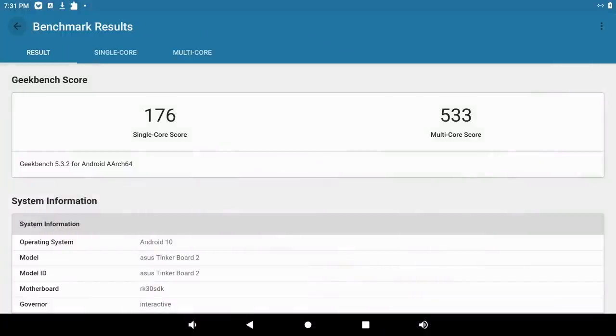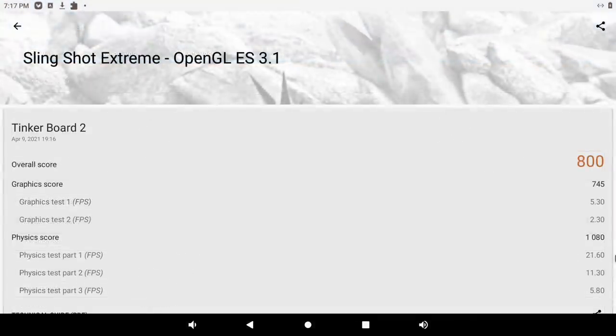Another thing I always like to do with these boards is run some benchmarks. So first up, we have Geekbench 5, and these scores aren't looking great at all. Single core 176, multi 533. And remember, I do have the big heatsink that came with the unit and a small fan attached, so we're not thermal throttling. I also ran 3DMark Slingshot Extreme, came in with an 800 for OpenGL 3.1 performance. I also tried to run the AnTuTu benchmark, but it kept crashing halfway through and there was really nothing I could do with it. I tried a couple different versions, but I just couldn't get it to work.